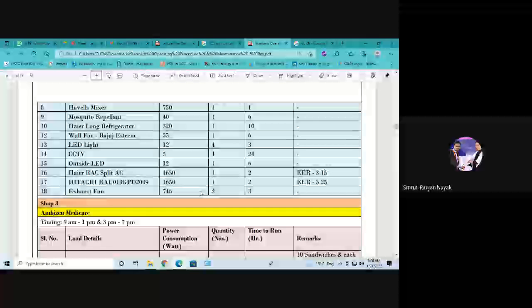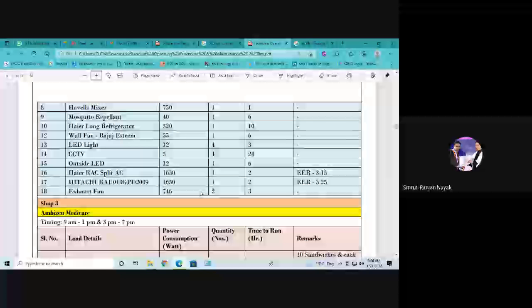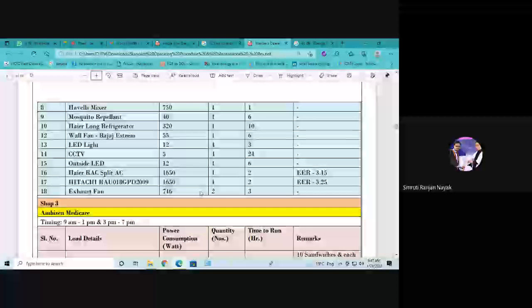So you can mark here some appliances whose wattage consumption you do not know: CCTV 5 watt, then LED lights 12 watt. Some of these things you must keep in your mind.